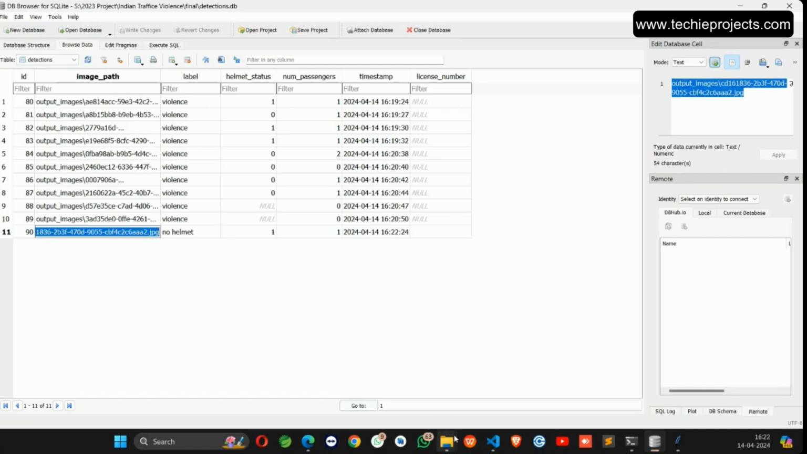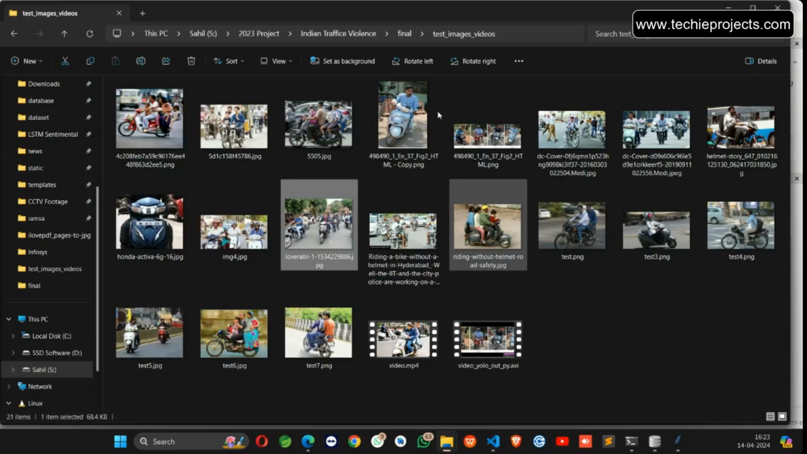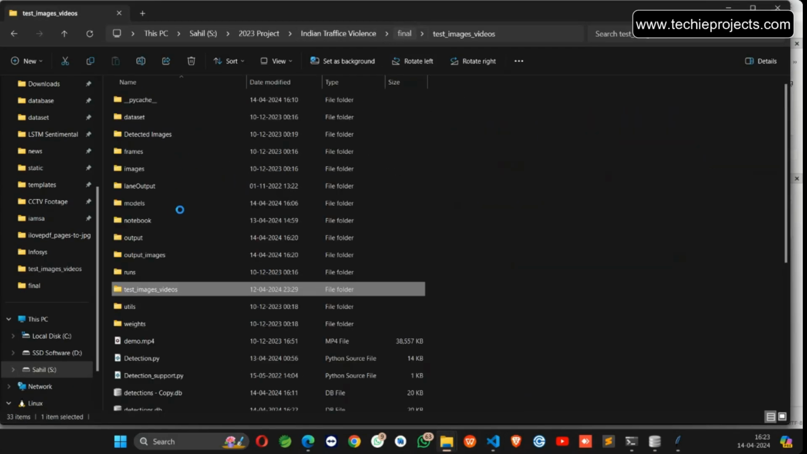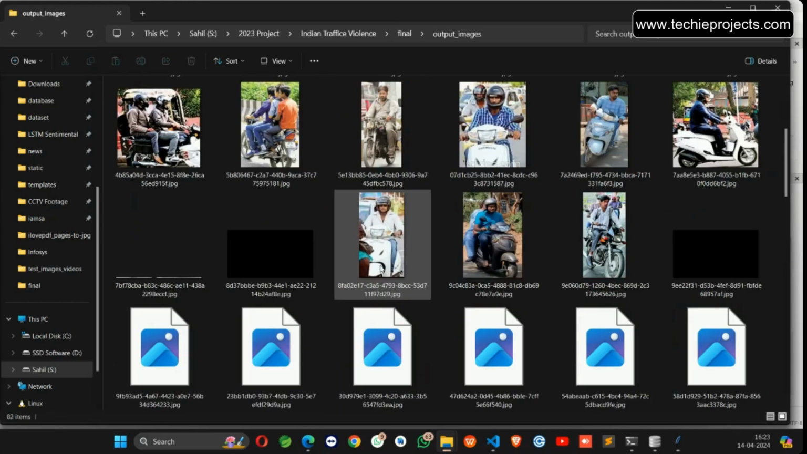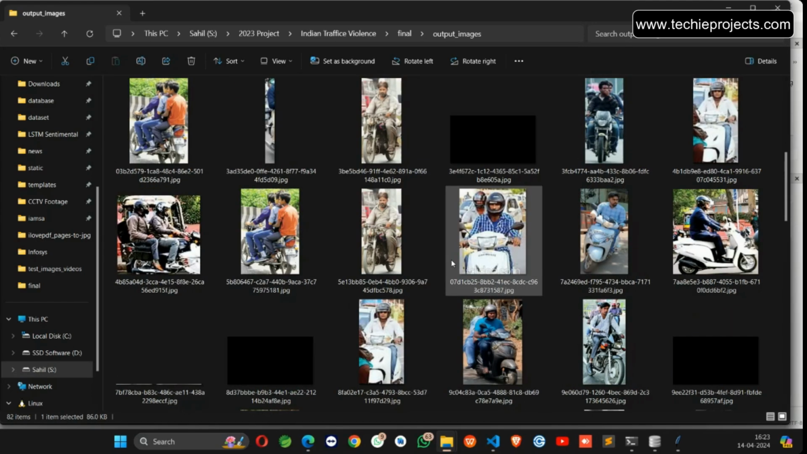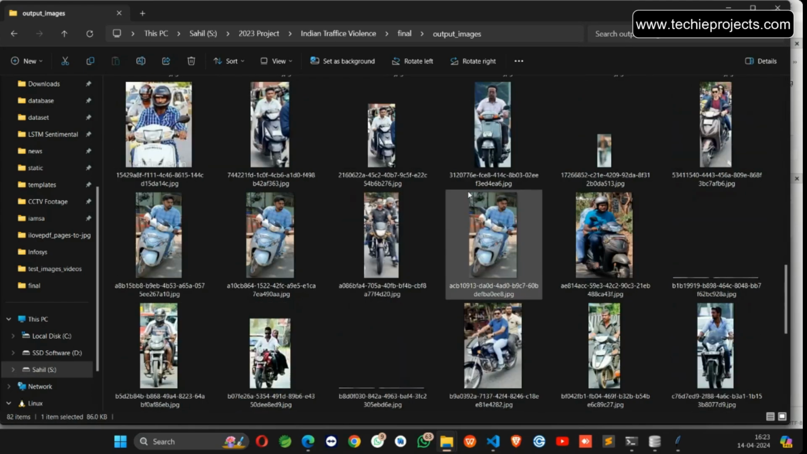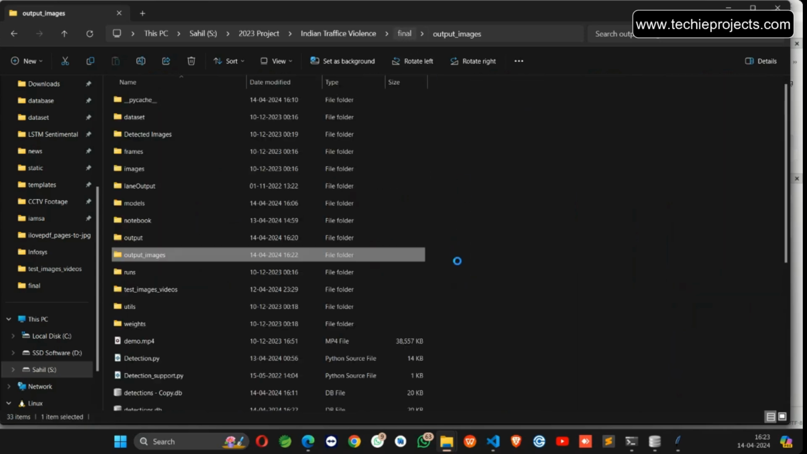So if I go to the particular folder, this is the output folder which I have created. Here all images will be getting stored. Okay, whatever violation has been detected, it will store here. Just like right now, this violation has been detected, right? And everything it will store here, okay, this one. So like that.